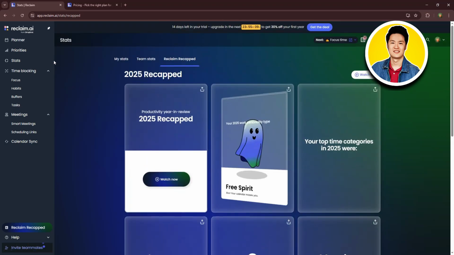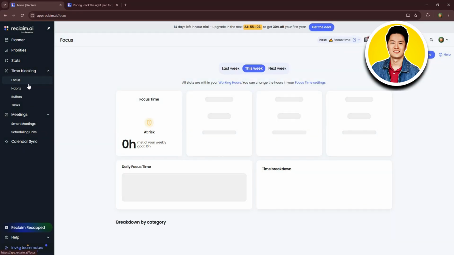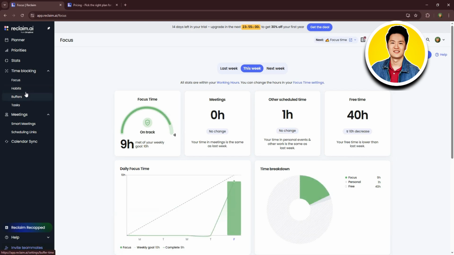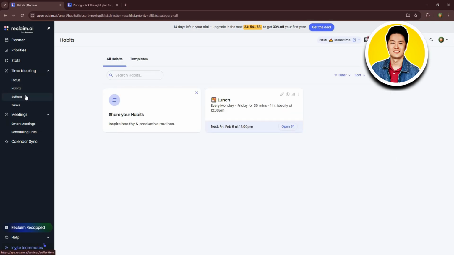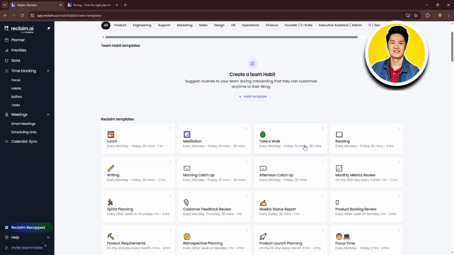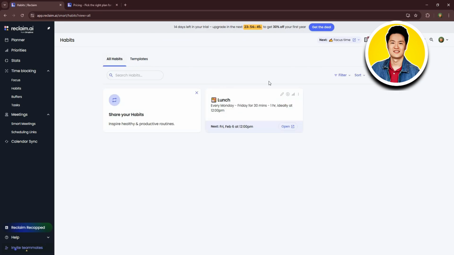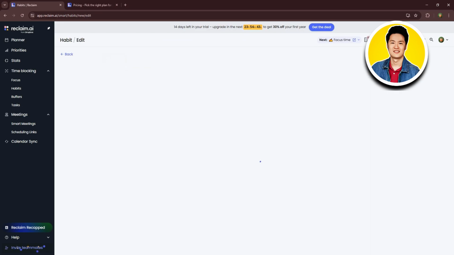Then, moving on to the left panel, we have time blocking. Here, we have the option to choose between focus, habits, buffers, and tasks. Time blocking is an AI-driven scheduling method that automatically divides your calendar into blocks of time for tasks, habits, and breaks, ensuring that your highest priorities are protected. You can choose from templates or click on Create New Habit on the right.